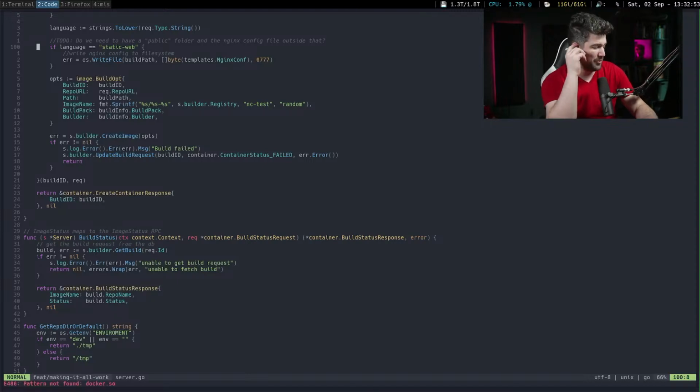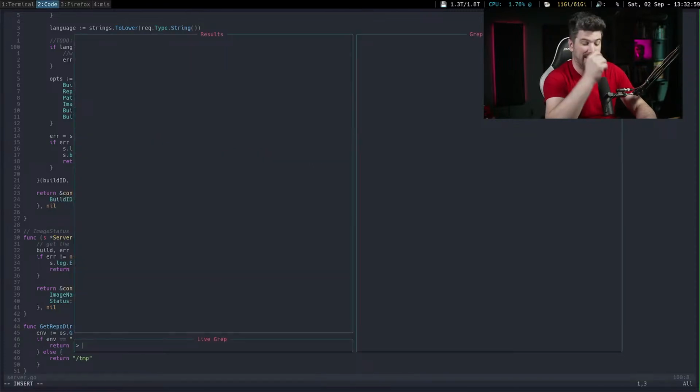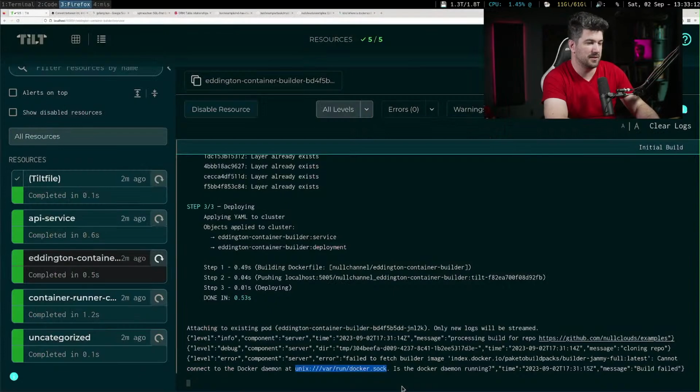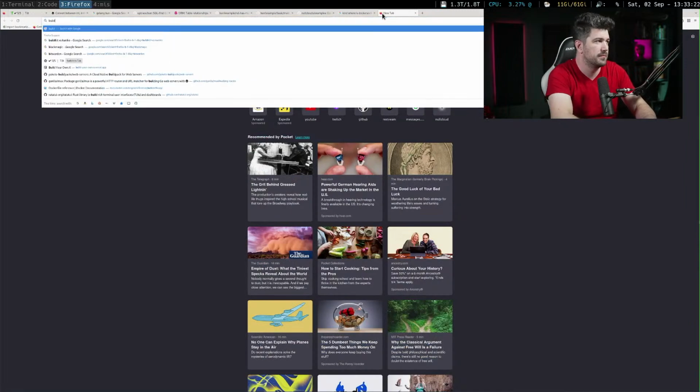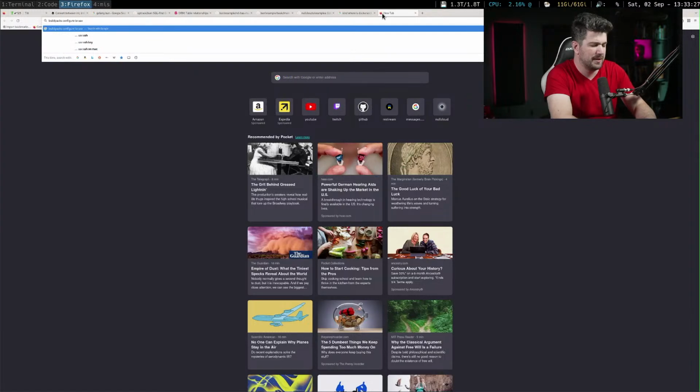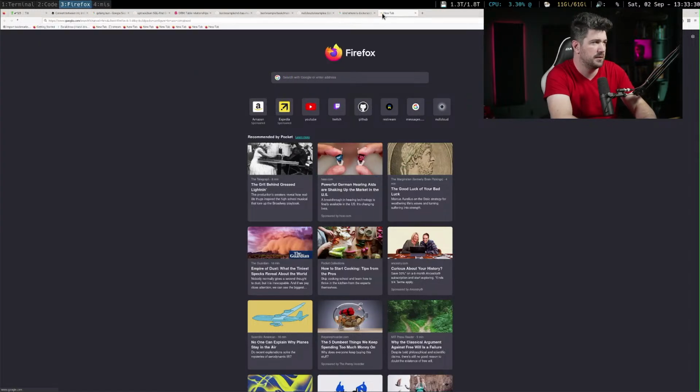All right, how do I grep again? Is it space FG? Live grep. Yeah, I got it. Okay, so we want to grep for docker.sock. I never specifically state docker sock. So I think this is the buildpacks. Buildpacks configured to use containerd.